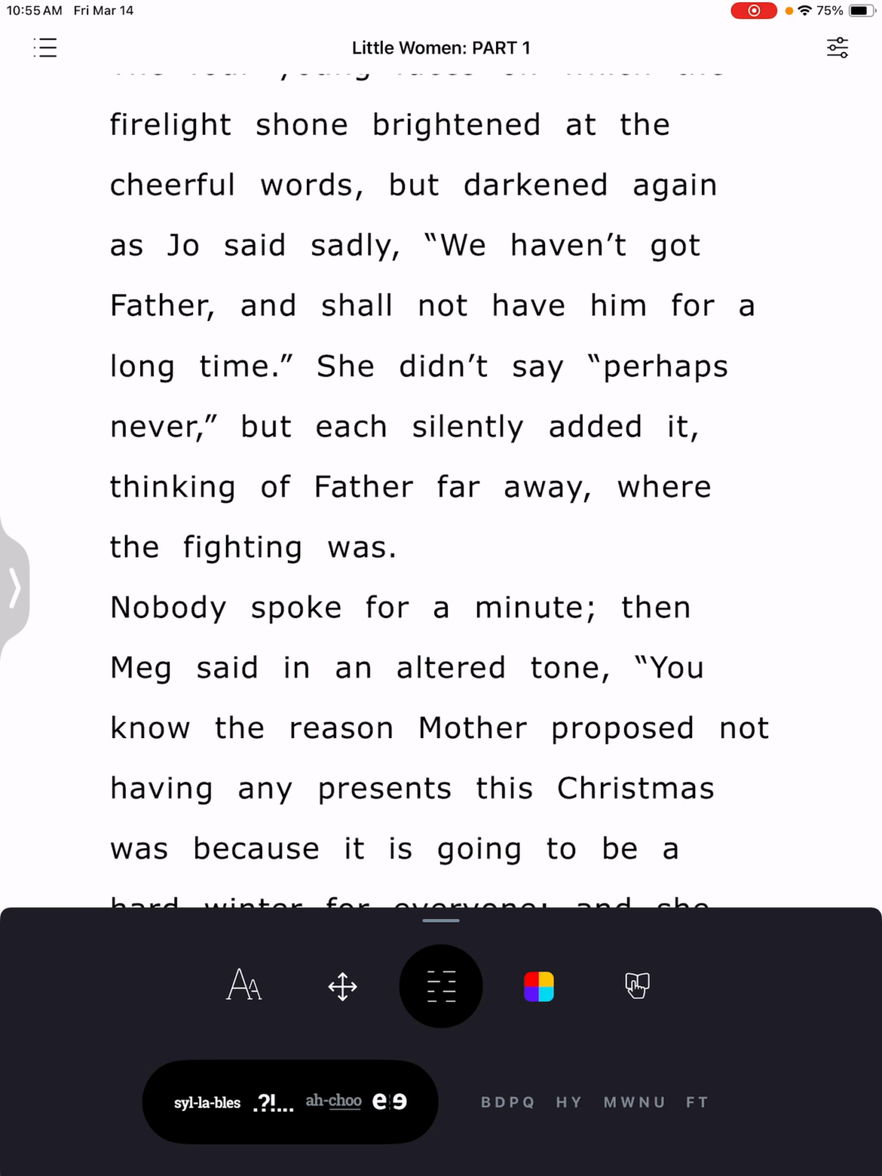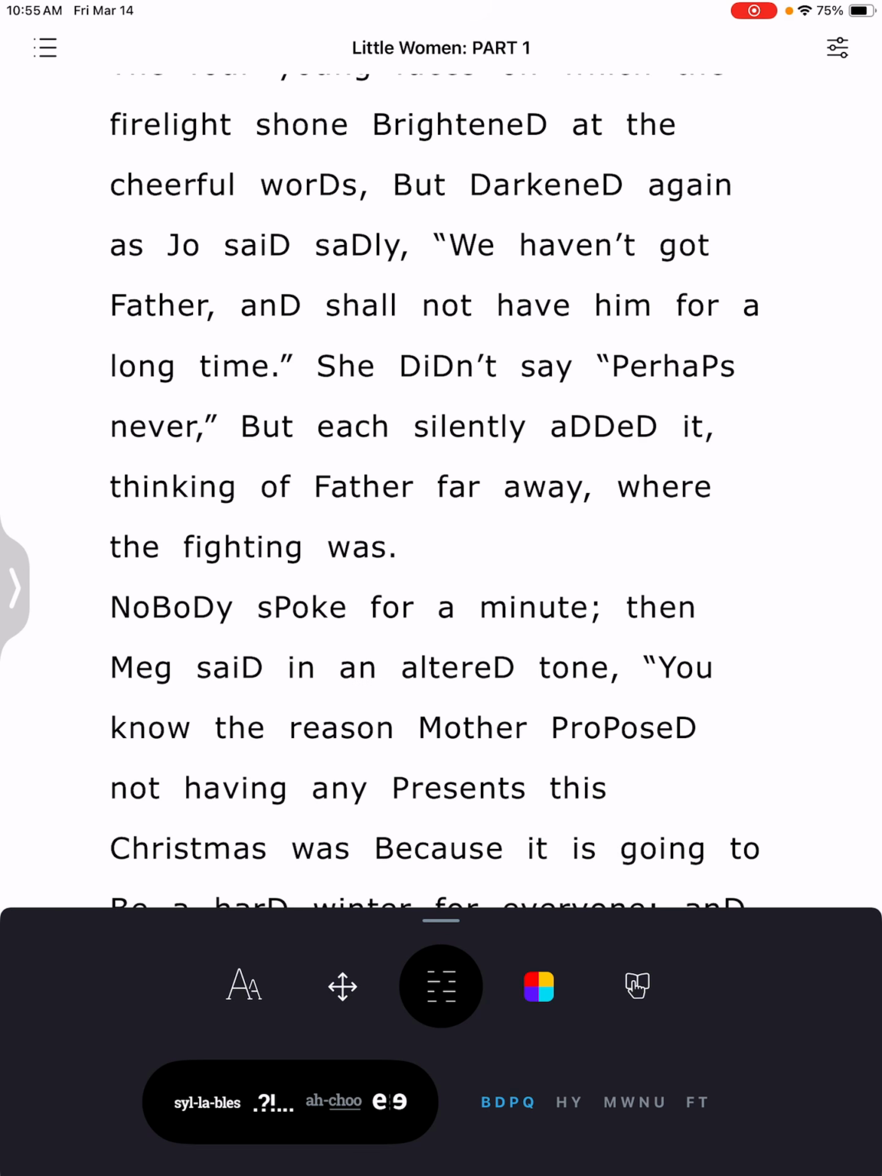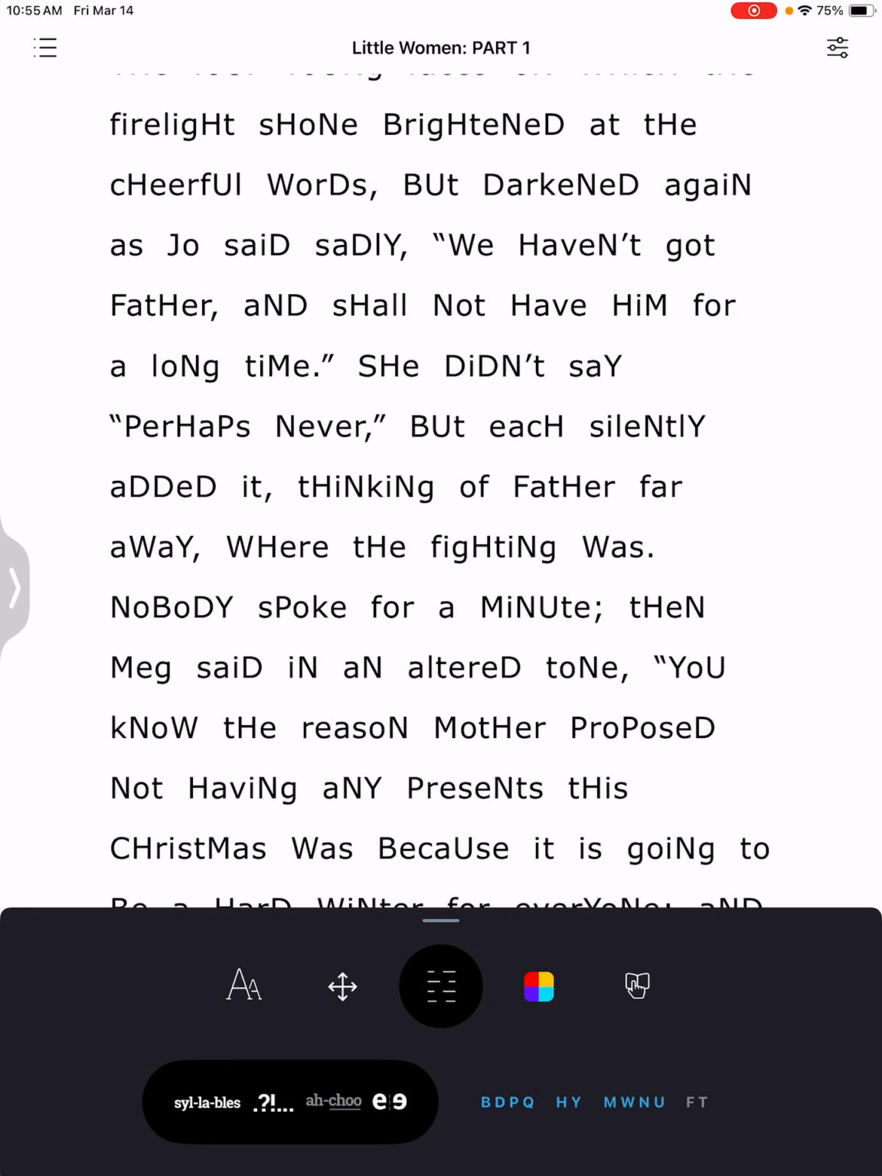So what we have done is group the confusable letters together and put them in our app. If you tap on that, BDPQ, it will put all of those letters into uppercase, making it less confusing and less likely that they will be misread. Just makes it easier. If we put them all on, it looks like that.